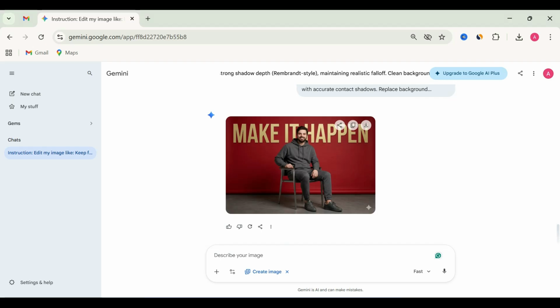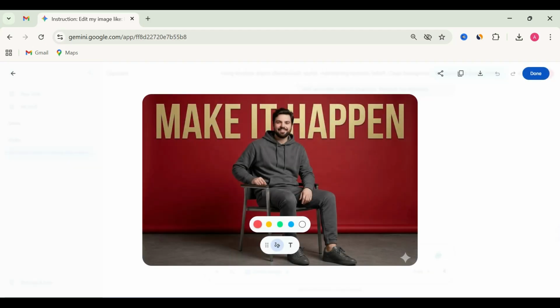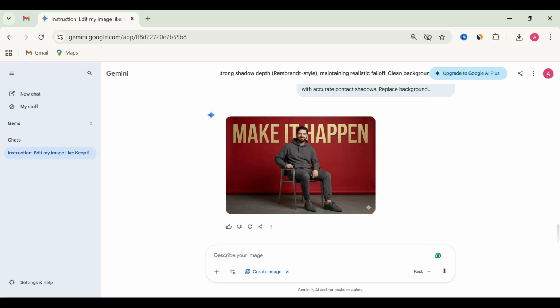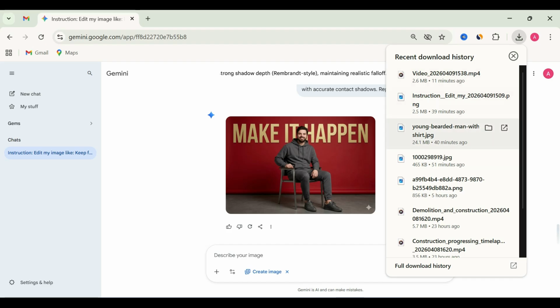Here, keep one thing in mind, that you can always edit the prompts to change the results. Such as in this example, we have the text make it happen. You can always update the text, like you can add your name instead to change it, or you can also change the background color by editing the prompt.